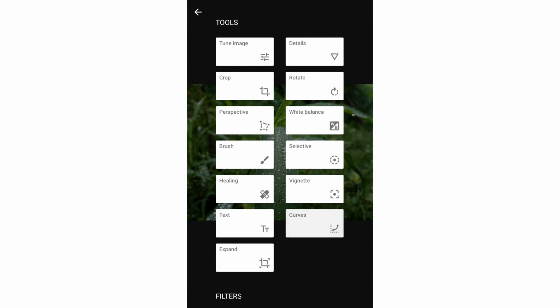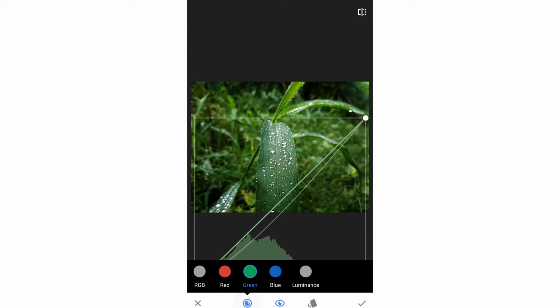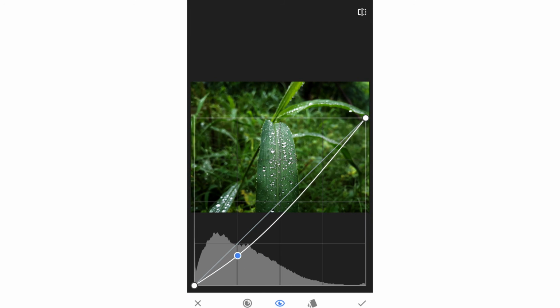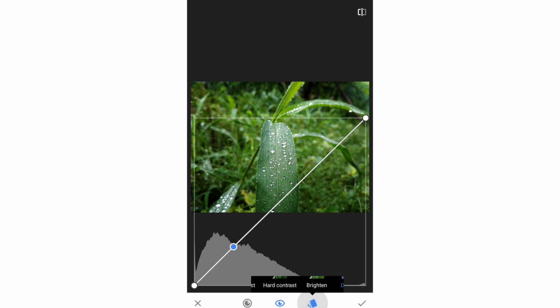The next option is curve. This tool is advanced, so I will make a separate video on it in future. But basically you can change the parts of different exposure level in your photo. I will just add a simple S curve to add some contrast.